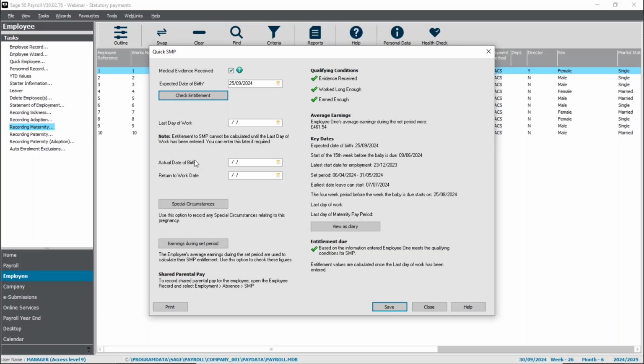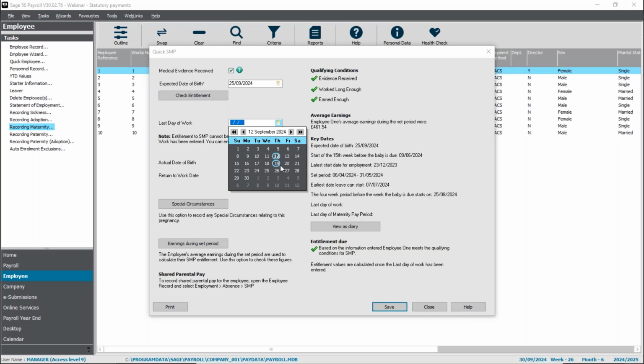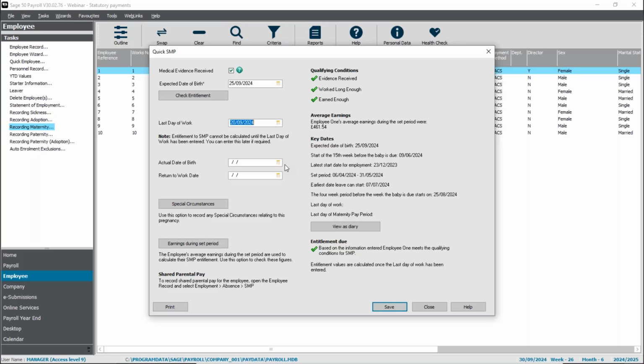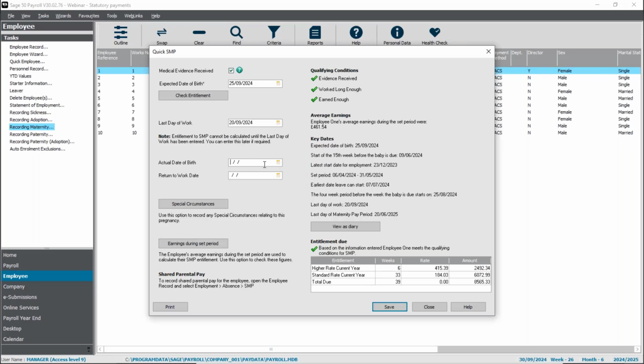The other date that we need to enter is the employee's last day of work. And any SMP payment will begin the day following that date. Now, they may not actually be physically at work. They might have taken some annual leave before starting their official maternity leave. And if that is the case, you would treat their last day of annual leave as the last day of work. And in this particular example, the employee has worked and will be working up to Friday, the 20th of September. So that will be the last day of work. And it means that the SMP payment will begin from the 21st of September.